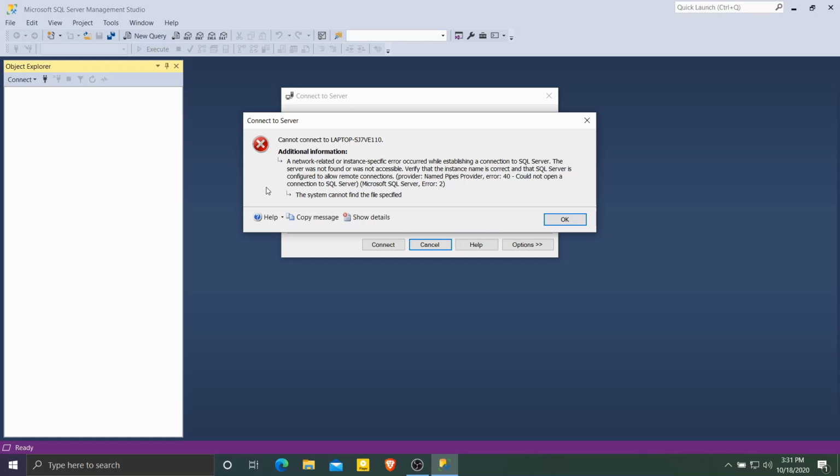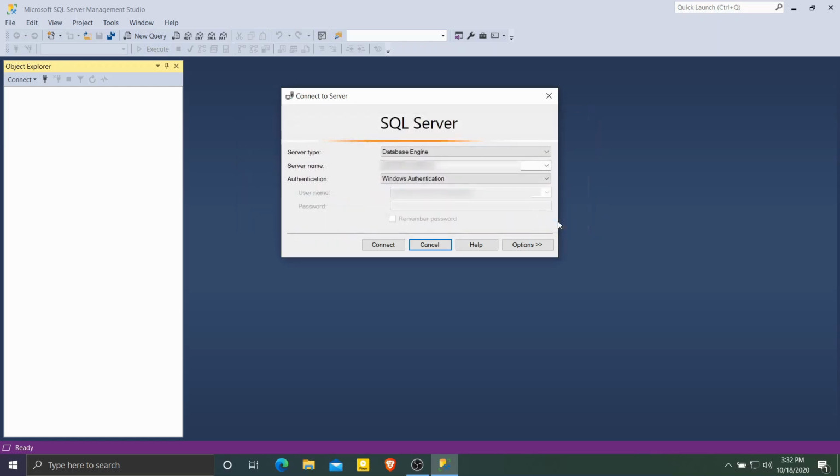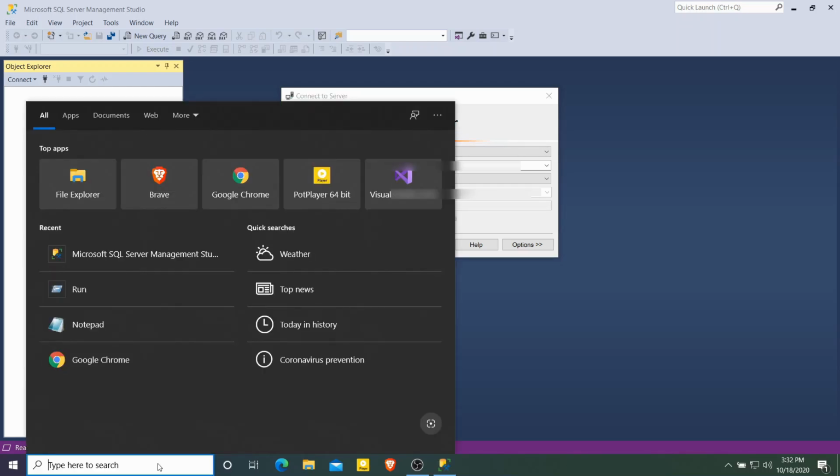Most probably, the reason for this kind of error is that the SQL Server instance is stopped or not properly running. Here I am using Windows authentication. If you use any other authentication like SQL Server authentication, first of all check whether the username and password are correct. To check whether the SQL Server instance is running properly, we have to open the Local Services program in Windows.